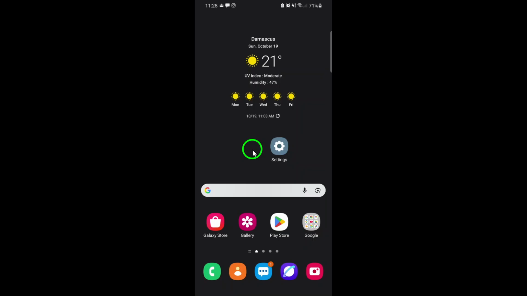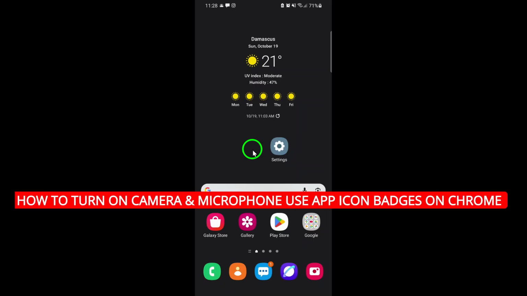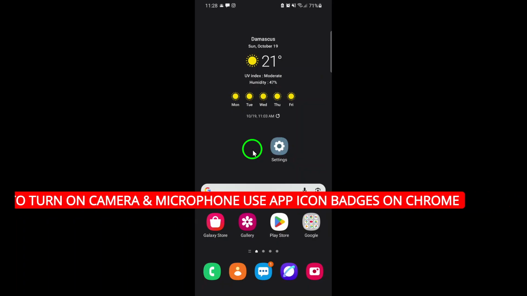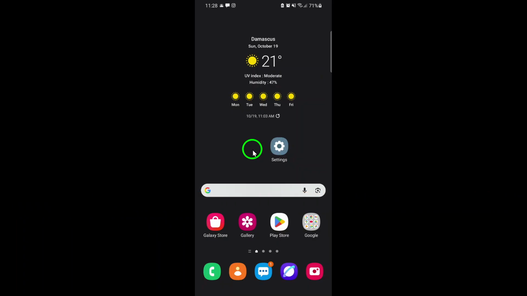Welcome. In today's guide, we're going to walk through how to turn on camera and microphone use app icon badges for Chrome. This is a simple and quick way to stay aware anytime your phone detects that Chrome has used your camera or microphone. It helps give you a little extra peace of mind, so let's get started.